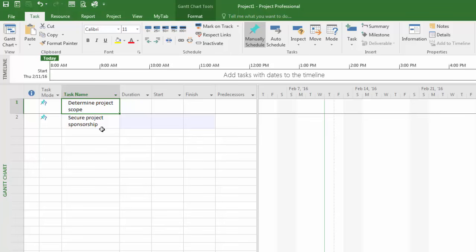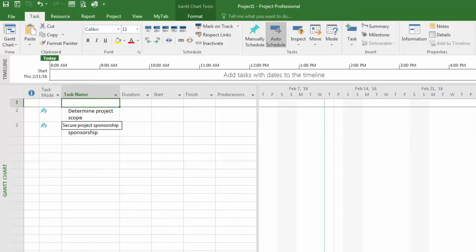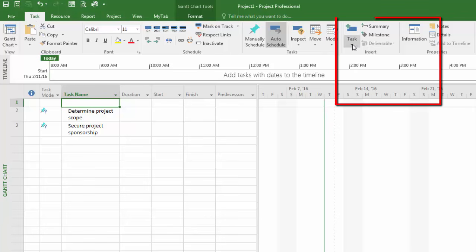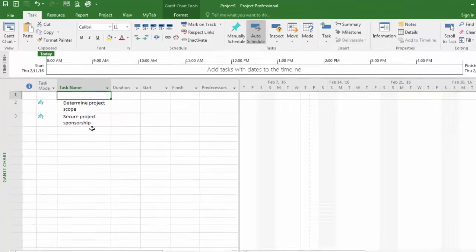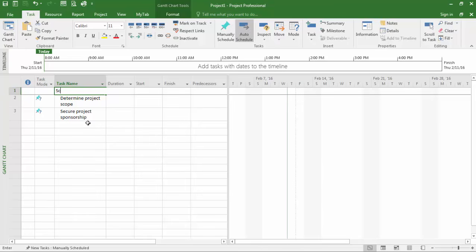So let me go ahead and just insert a new row. And of course this is a Microsoft application, so there's numerous ways of doing the same thing. One way I think you'll find quite easy is simply hitting the Insert key on your keyboard. What you'll also find is that from the Task tab there is an Insert Task option. So you can do it that way as well, but I think you'll find that simply hitting Insert is a good, quick, easy way of getting a task in there.